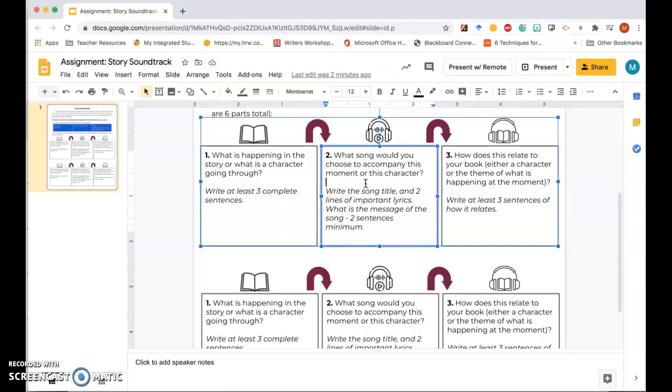And then, based on what's happening or what your character is going through, what kind of song would you choose to accompany that moment? Imagine if this is turned into a movie, what song would you put in the background of this scene? The information I want from you is the song title, and then a line or 2 of the lyrics that you think are relevant, so I can have those there for me. And then just 2 sentences: what is the message of the song?